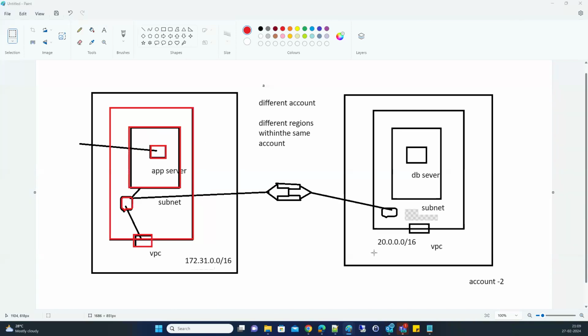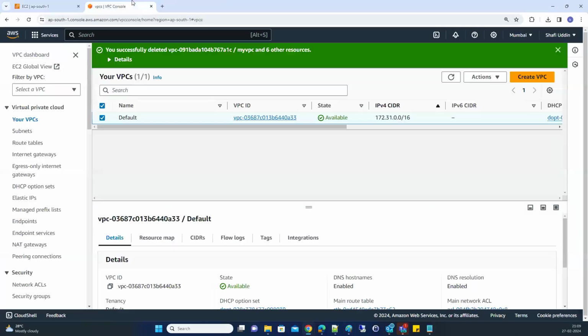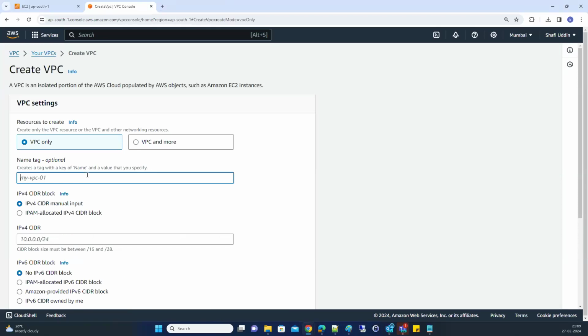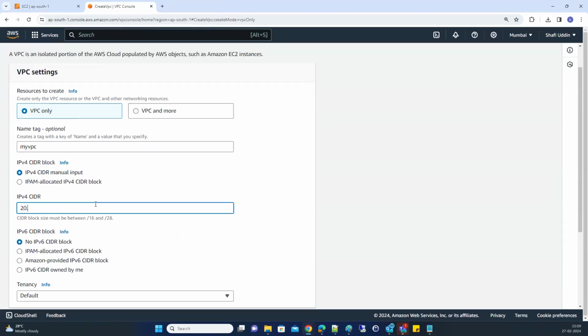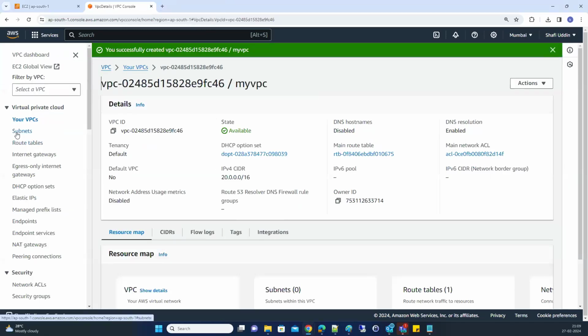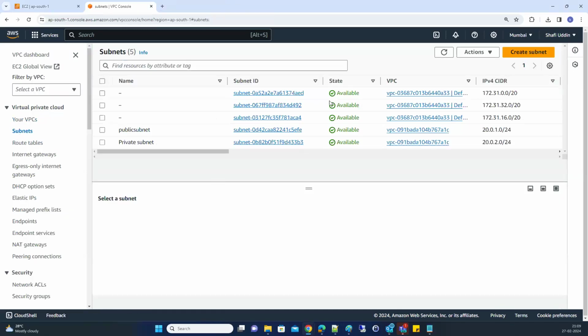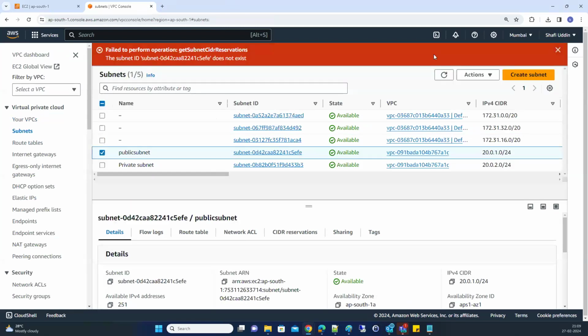So I will take one more VPC. I will create a second VPC and call it my VPC. The range is some 20.0.0.0/16, and create. And now I will create a subnet.